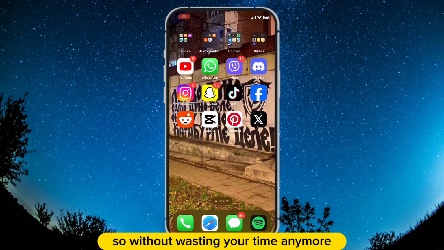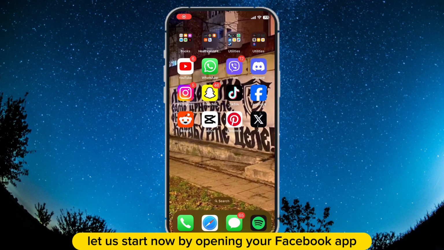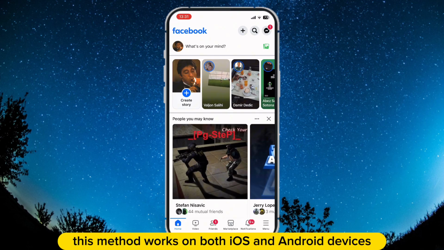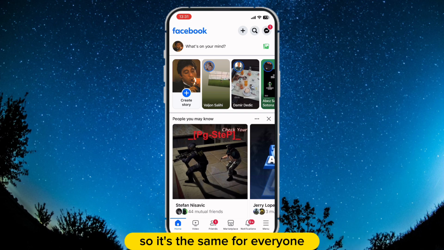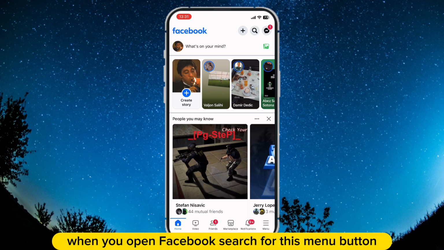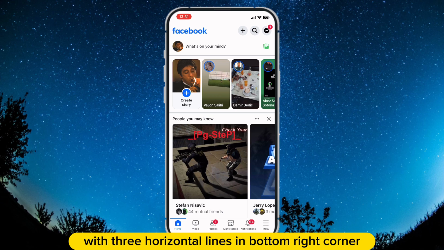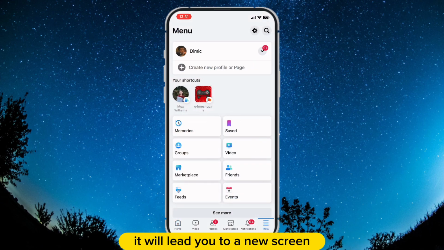So without wasting any more of your time, let us start now by opening your Facebook app. This method works on both iOS and Android devices, so it's the same for everyone. When you open Facebook, search for this menu button with 3 horizontal lines in the bottom right corner. It will lead you to a new screen.